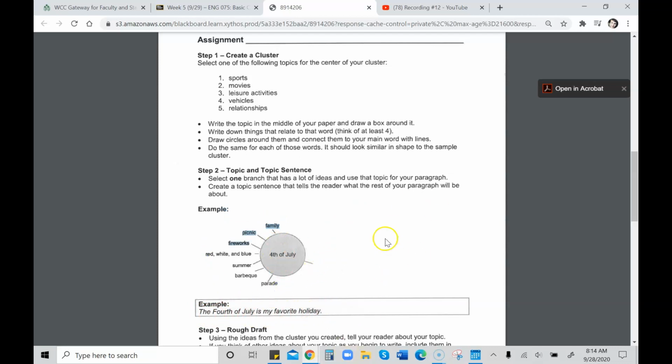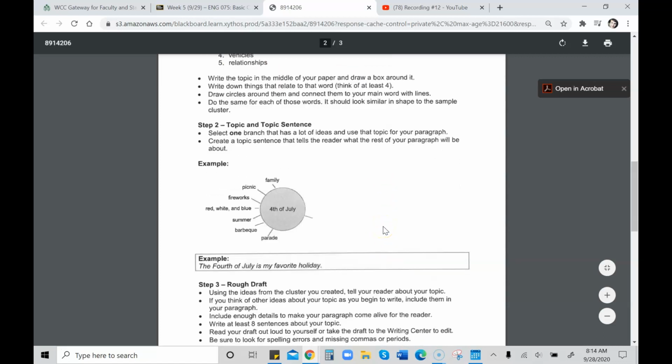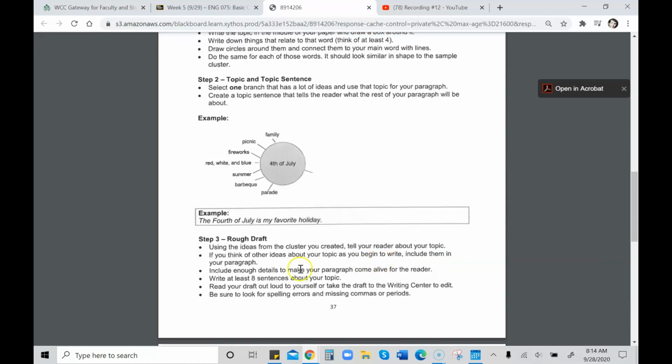You wouldn't have that centerpiece on it. But the whole point is to create a visual representation of some of the ideas that you're looking at for this. And again, you can just start from scratch for step 1 and start fresh and with brand new ideas for this one if you don't want to go back to Writing Center 3. Now, from there, what I'm going to ask you to do is then start to create that rough draft. Use your ideas from your cluster to create this at least 8-sentence paragraph about this particular topic.